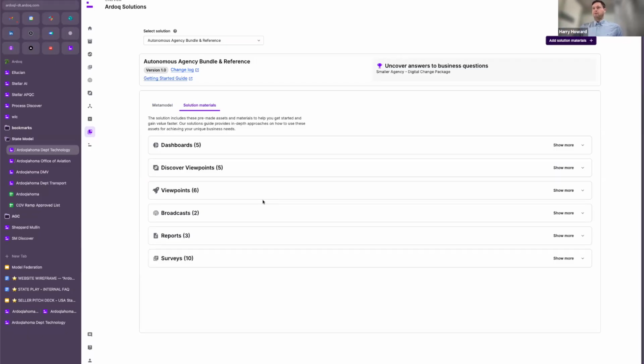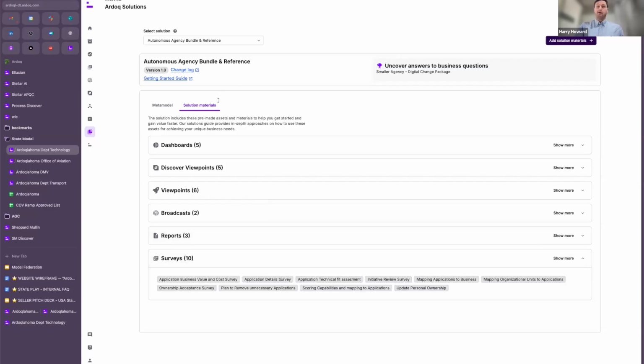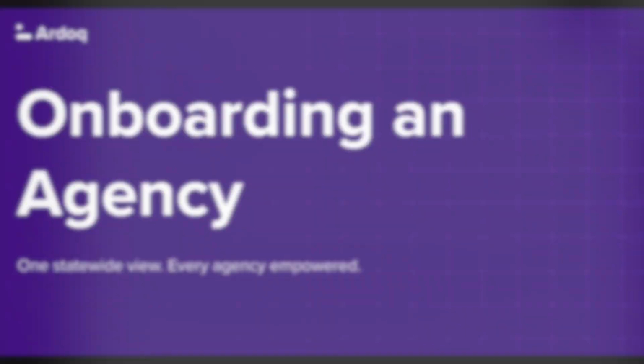We want to be able to set those guardrails so that the modeling can be done in a very consistent way across the agencies so we can roll it up. For that reason, all these surveys and things are included within this bundle.